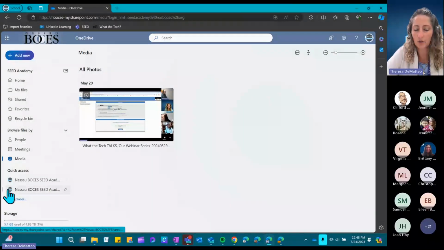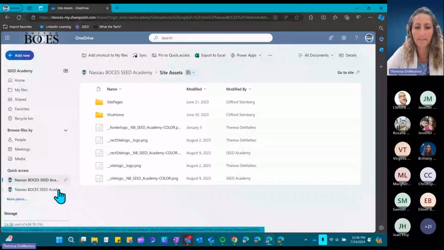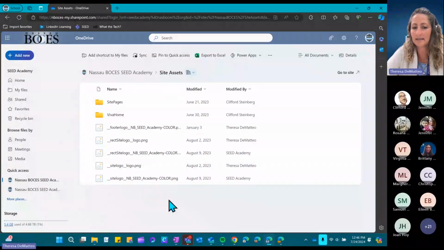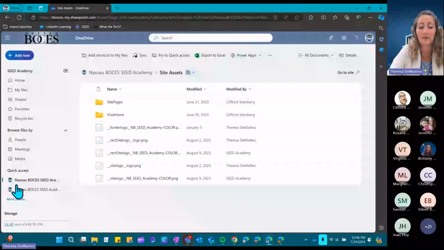And under that is your quick access. This will give you quick access to any Teams that you are a part of and the files that are in there. So again, if I click the Nassau BOCES Seed Academy, these are all the site assets, aka the document library that lives in that team. So I don't have to go to that team to find those files. I can actually find them right here.